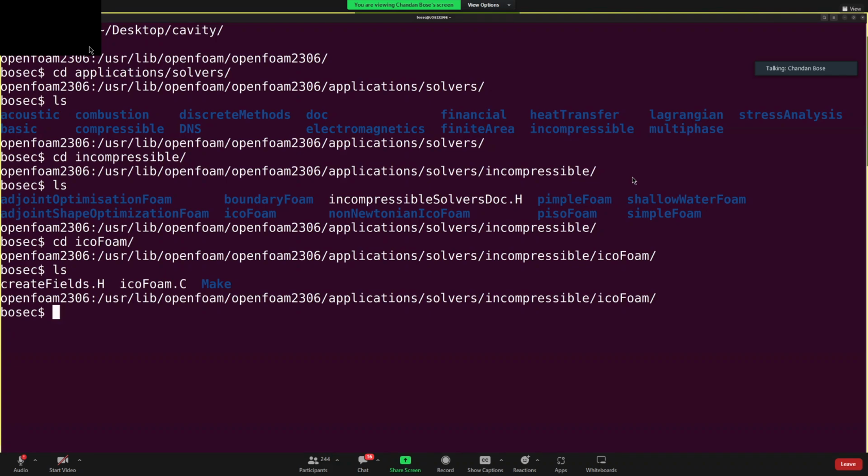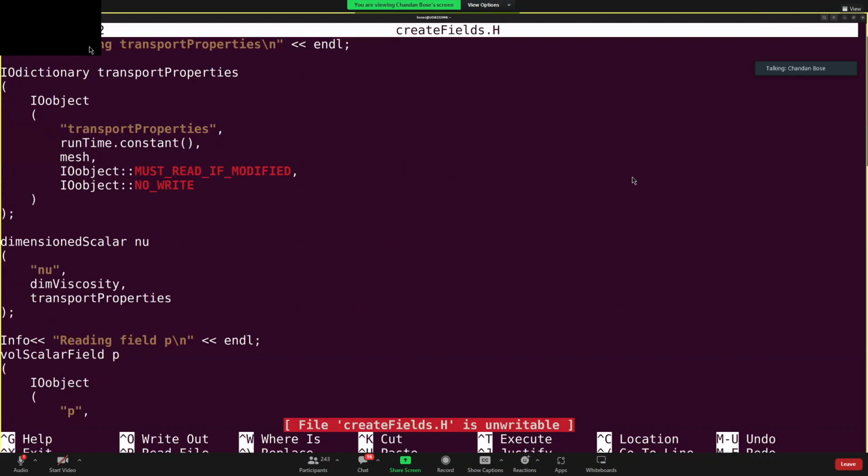Whenever you see a C++ file, all the definitions normally are included in the header file. So for us also, we have a createFields.H file. Let's look into it, what is written there. All right. So it writes Info, which is nothing but a display comment that says reading transport properties. And then this is the object registry of the input output dictionary. It is reading the transport properties.